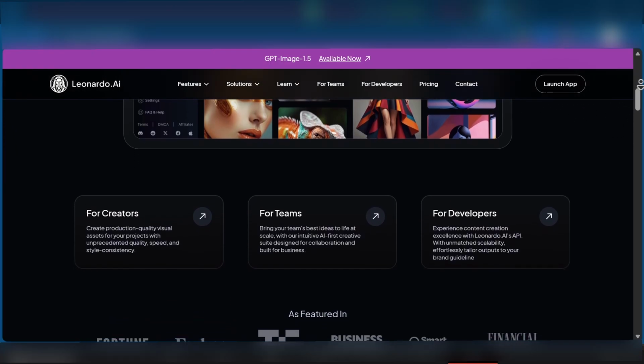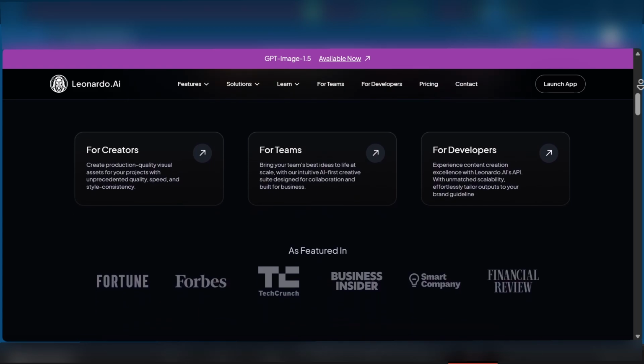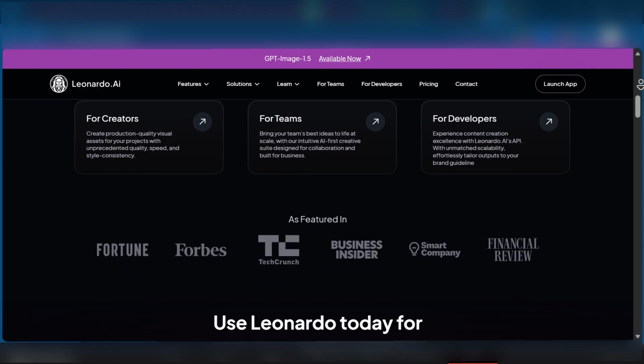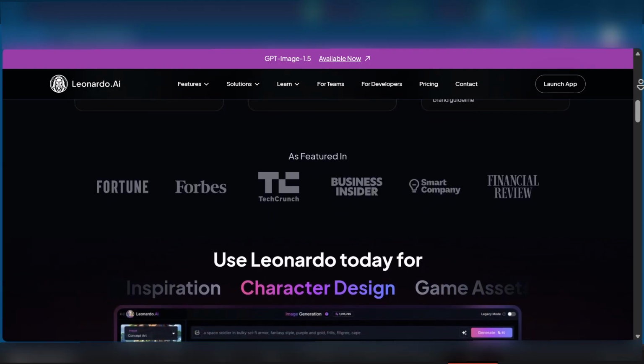We'll show you how you can use the image guidance, explore the token system, and show you how you can use the character reference tool to keep your subjects consistent across every piece of art you generate.